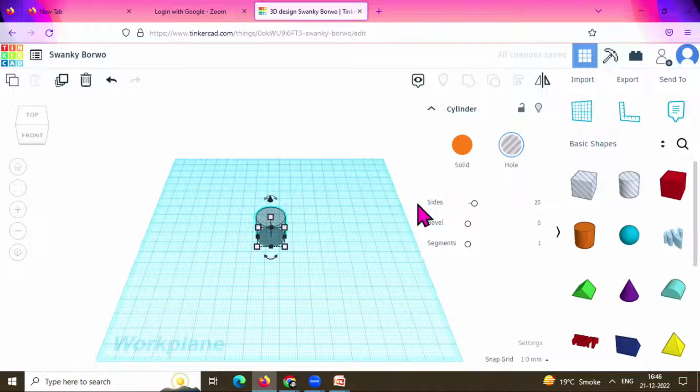Also, when you connect 3D printing with Cura software, you can take a 3D print of this object. So whatever you are planning in your mind, whatever you are making, you can have it right in front of you in 3D form using a 3D printer.